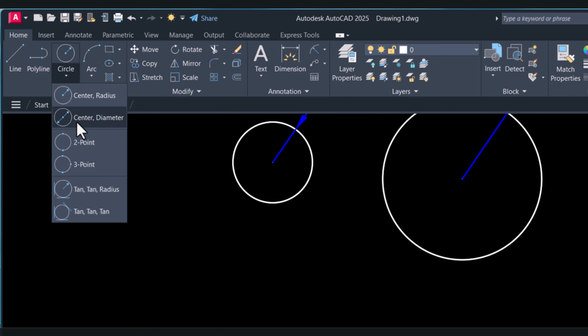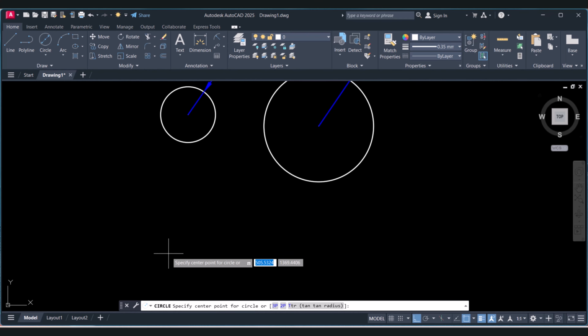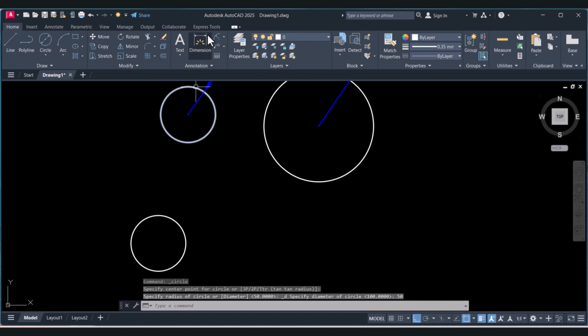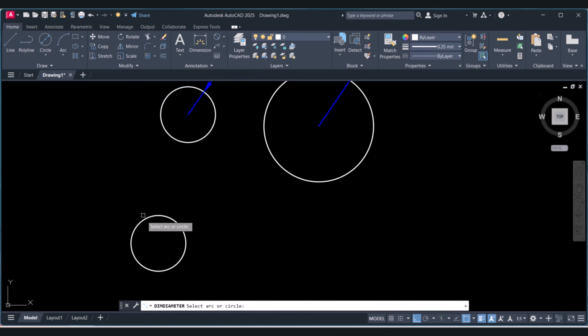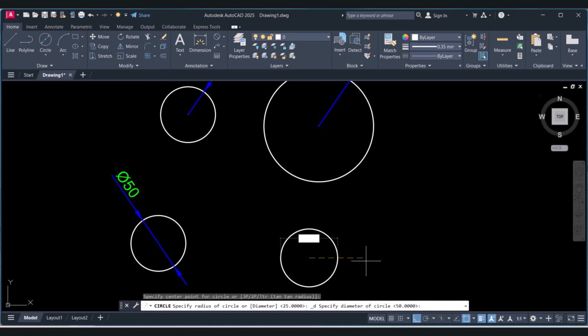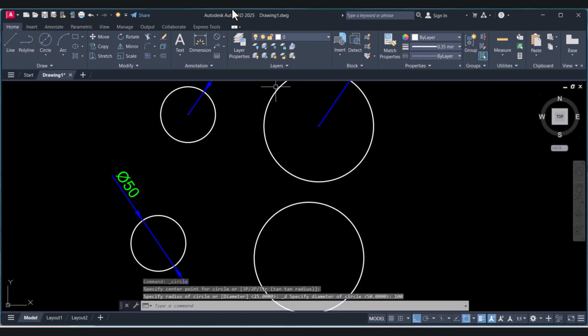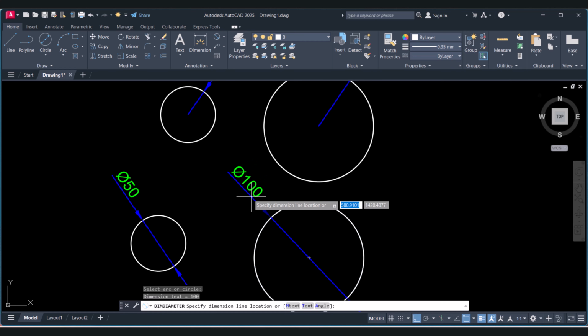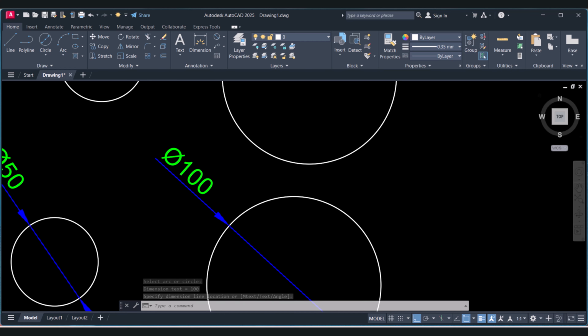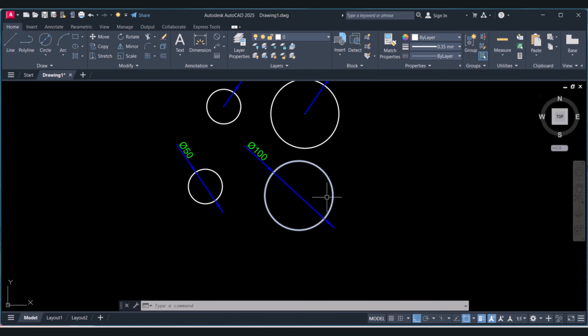Here you have to select center, diameter, and specify a point on the screen. Now whatever input you give, it will accept as a diameter. I will give 50. You can measure here with diameter. This is 50. Again I select circle, and this time I will give diameter 100, and I will measure here. This is diameter 100. So these are the two options, circle with radius and circle with diameter.